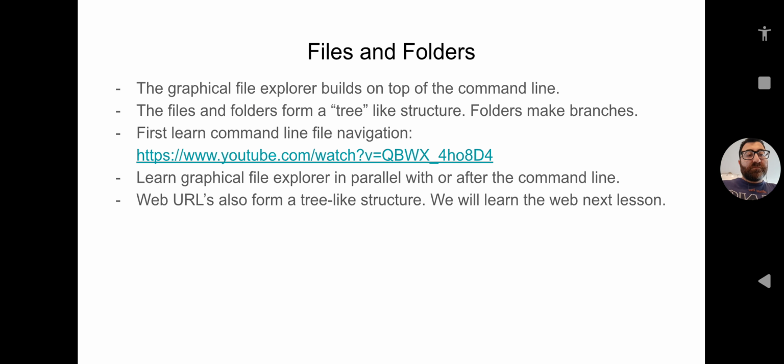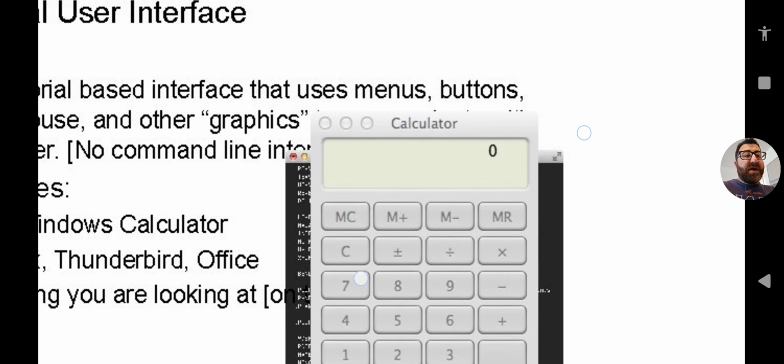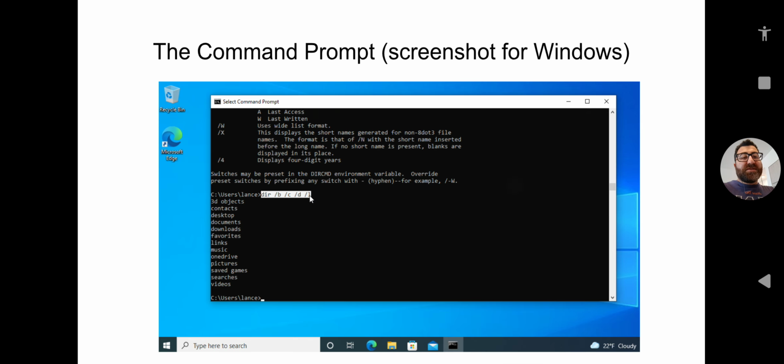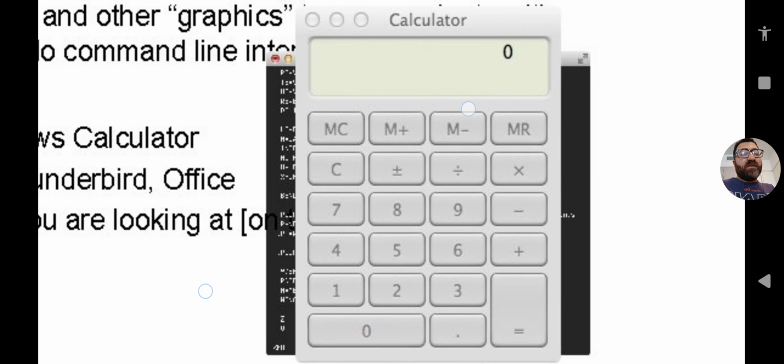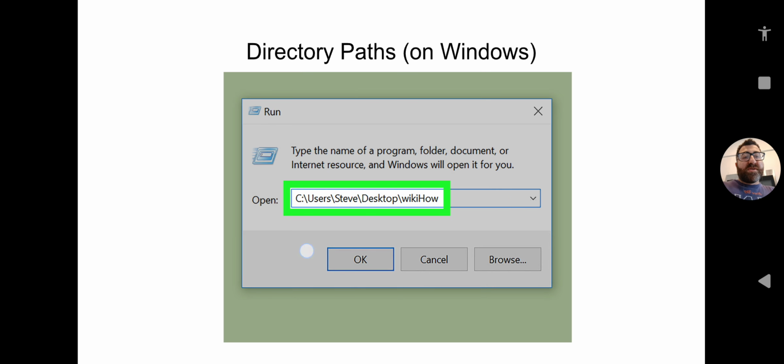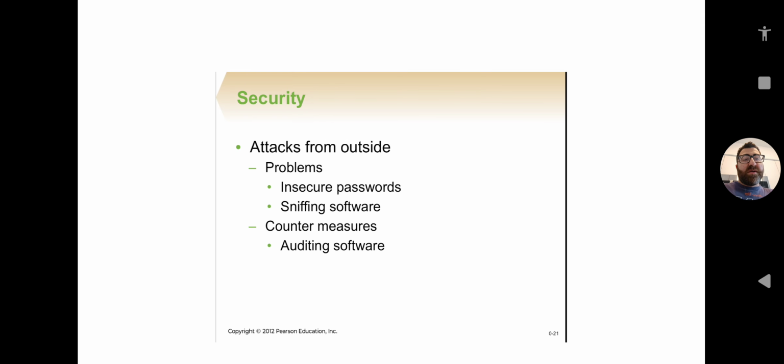Okay, so now we're at files and folders. The graphical file explorer is built on top of the command line. We talked about that before, how this calculator GUI runs on top of this black command line, this black prompt. It's possible to type in something like execute calculator, and the calculator will pop up on top. If you see here, the calculator is on top of the command line. So the GUI is a layer on top of the command line. It came later on.